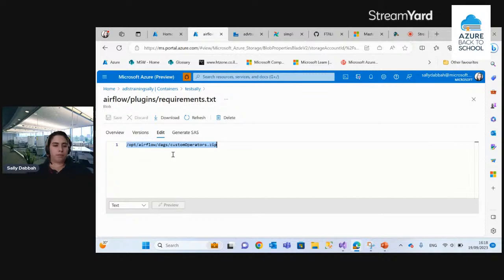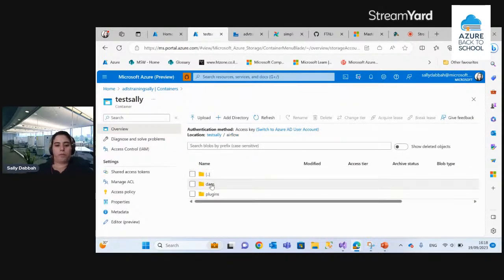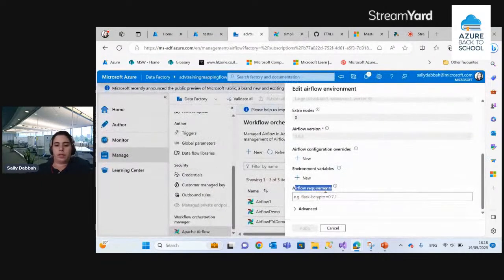In this way, when you add your requirements text under plugins, and when you add your compressed file under your DAGs folder, in your environment, in your managed instance, here you can see your requirement, and when you click on apply, the instance itself will know your custom code.